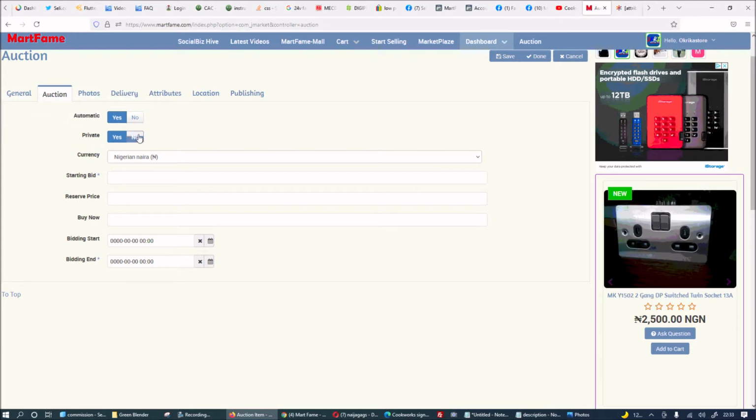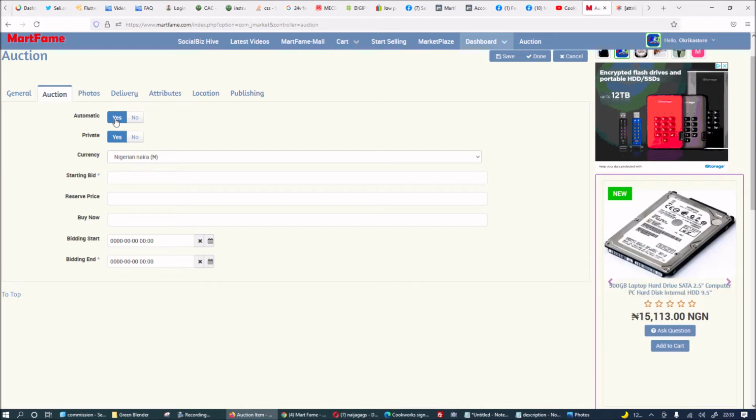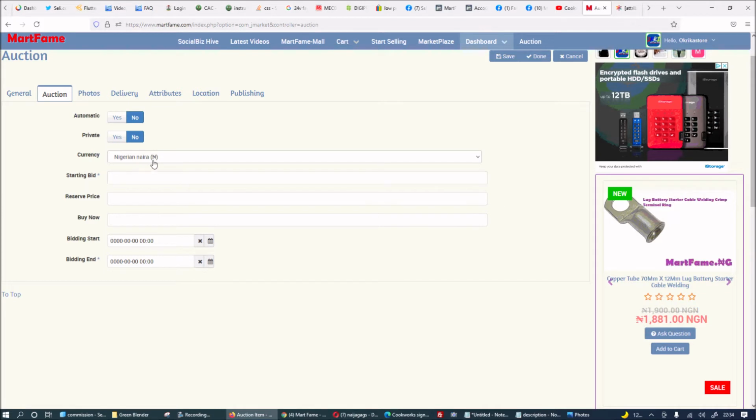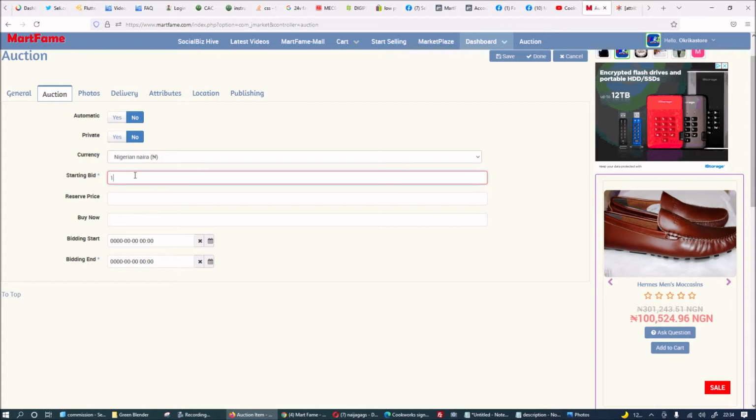For this, I'm just going to set the automatic to no in this instance, and for private I'm going to set it to no. I don't want it to be private. I want everybody to be able to see what they're bidding and what others are bidding. Now you need to select your currency as well, which I've already selected as naira. The start bidding price, I can put it at 10 naira for this.